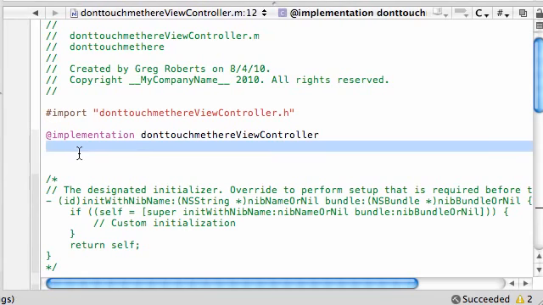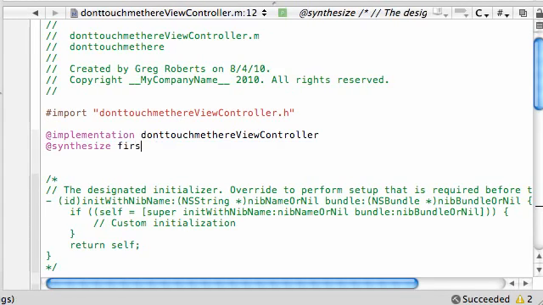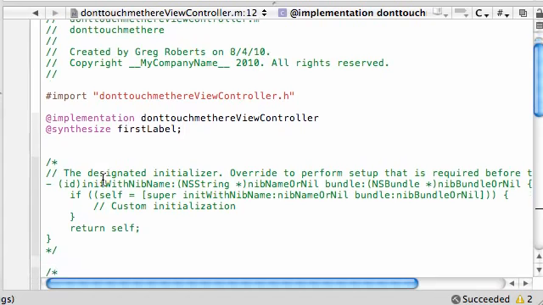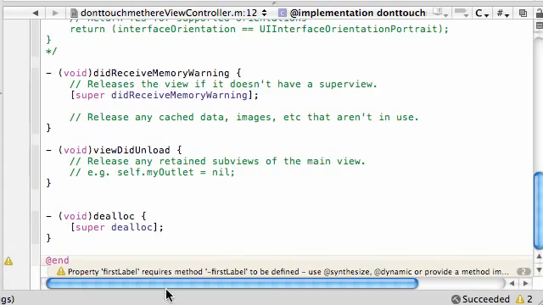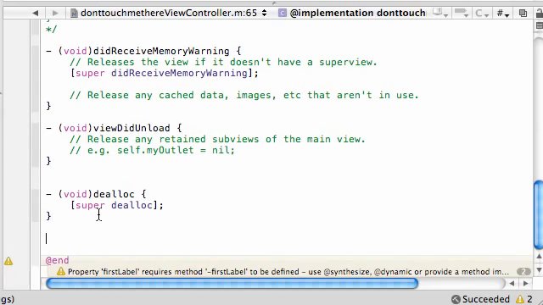Now what we want to do first of all, housekeeping stuff, is go ahead and synthesize, what do we name it? First label. Just like that. Now, I probably should do stuff like release outlets and take care of objects, but I'm not going to do that. So, first label to be defined, we did that. Alright, so under dealloc, because I guess that's just where everyone puts these methods, let's go ahead and start building these methods I'm talking about.